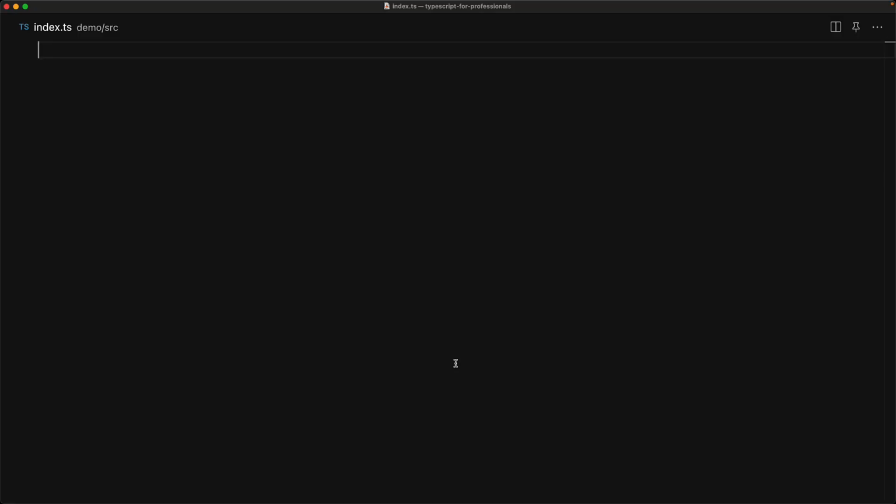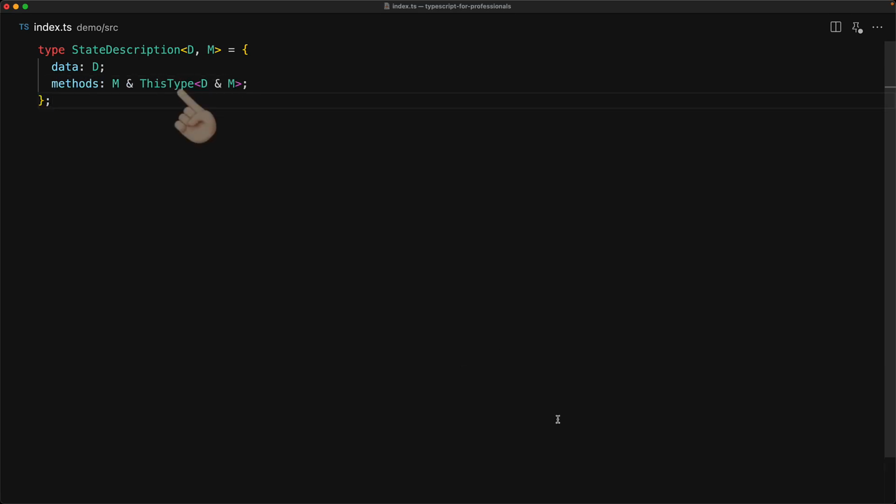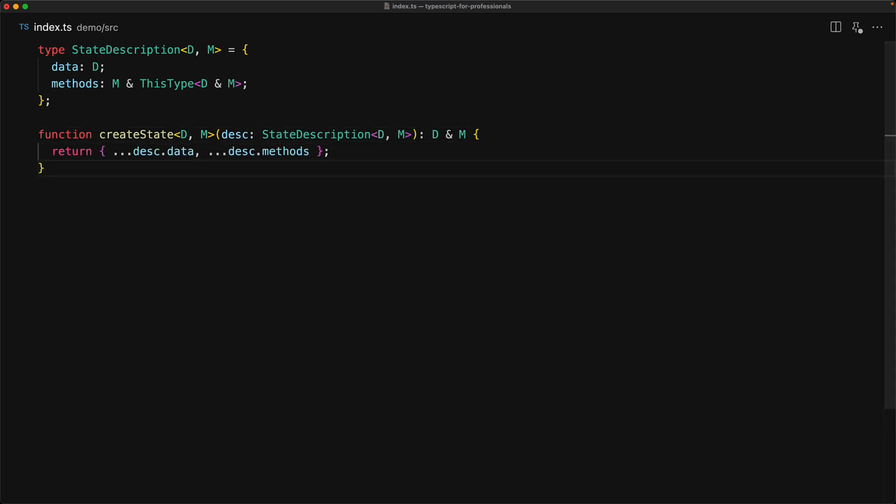For us, the definition of a state will consist of a data object along with some methods. And here we are annotating using the ThisType utility that the usage of this within the methods is going to have everything that exists within data, as well as access to any of the other methods that might exist. Next, we provide a utility createState function, which takes a particular state description and then basically squashes the data as well as the method members into a single object. And therefore it has a return type annotation of D intersection with M. Now that's actually it for the definition of our library.